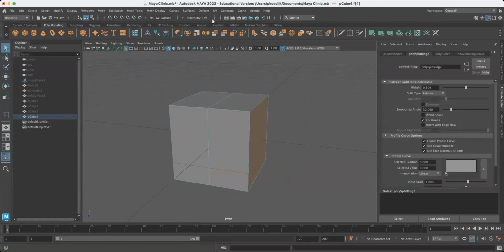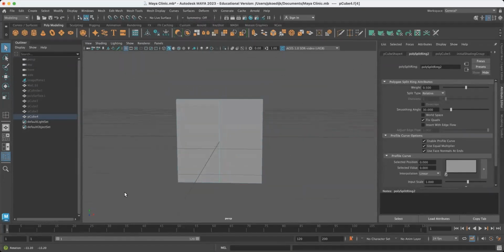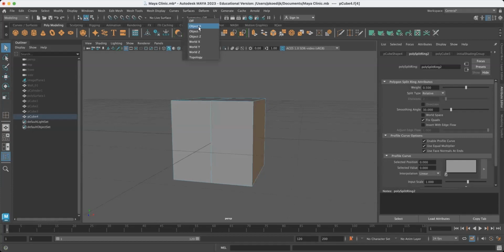So up here, we have got the symmetry tab. It currently says symmetry off for you. If you drop down, you can change it to whatever axis you're working in. To double check which axis you're working in, remember it's down that bottom corner. So I'm currently looking at extruding tree to object X. Yeah, makes sense.